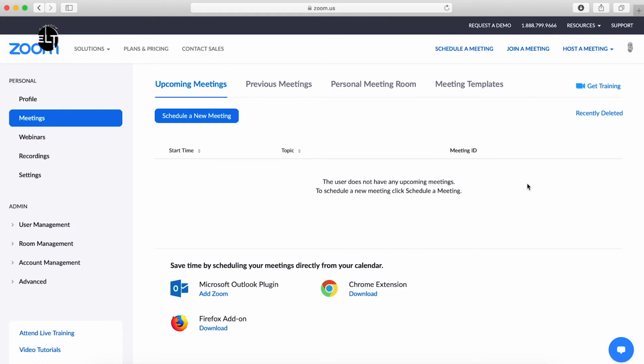On the top header on the right side, there is an option to host a meeting. If you want to host a meeting instantly, you can do it this way. Click on host a meeting and you can find three different options: with video off, with video on, screen share only. I will continue with video off.